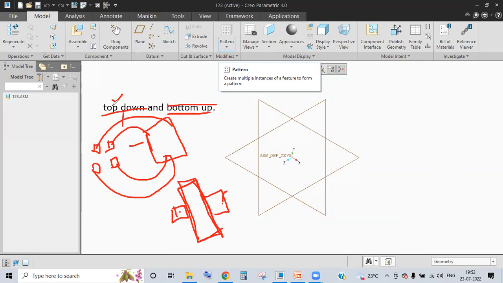In companies, most of the times they'll be using a combination of these two, top down as well as bottom up. As top down is there in our syllabus, we'll see top down assembly. We'll see just a tiny portion of bottom up assembly as well. I'll just show you both how it is done.